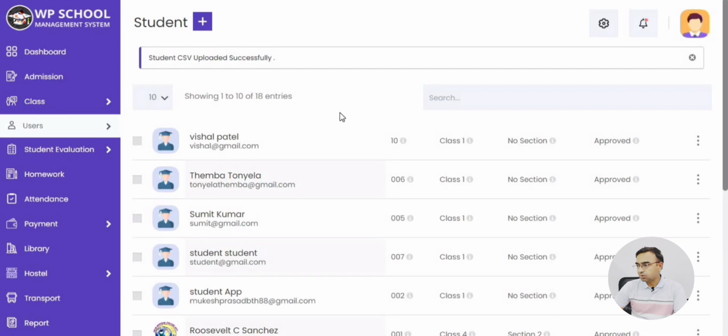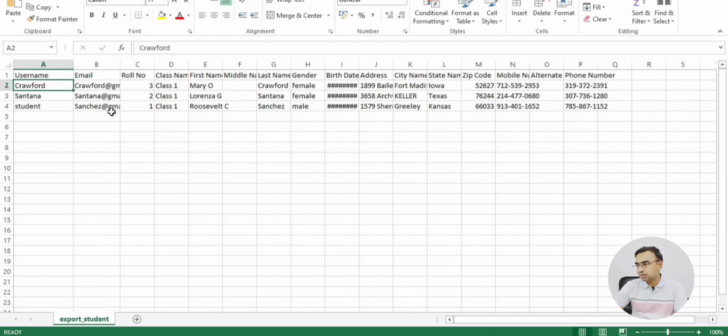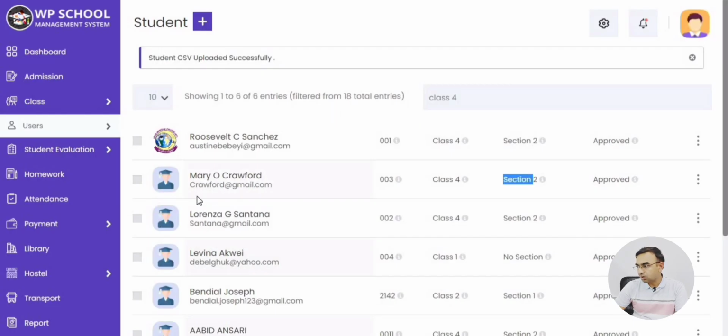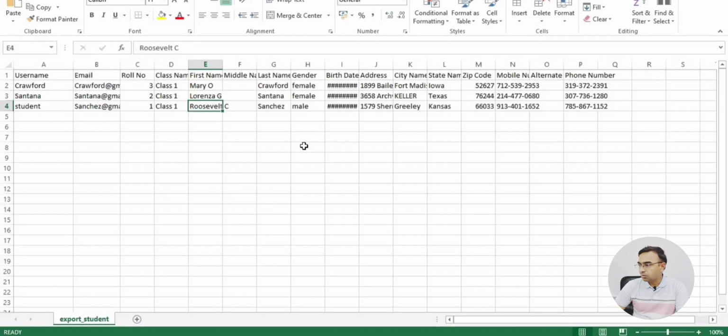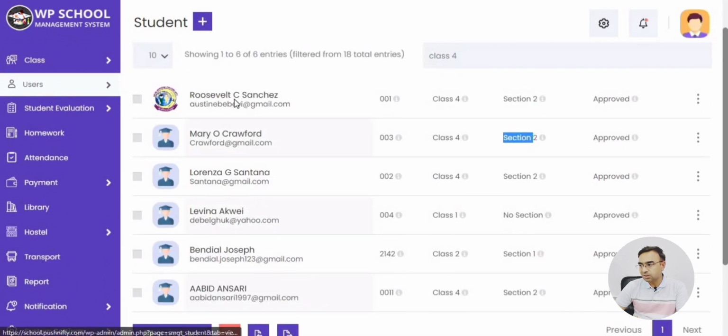Now you might want to search it. These are the students, as you can see in the Excel that we just imported. So Crawford, Santana, Mary, Lawrence, Roosevelt. These are the students that we just imported. So we can go and search for these. So you can see the 3 students at the top in the list. These are all already imported in our system. And if you click on a particular student and go to the detail page, you will see all the details populated for them.